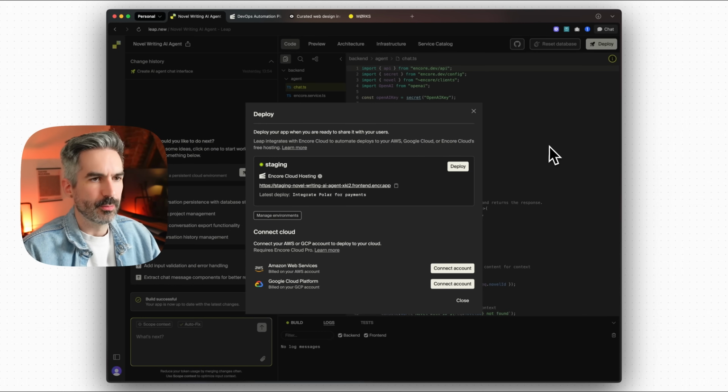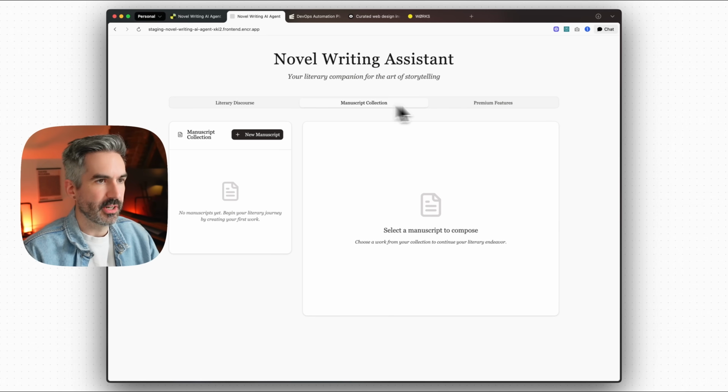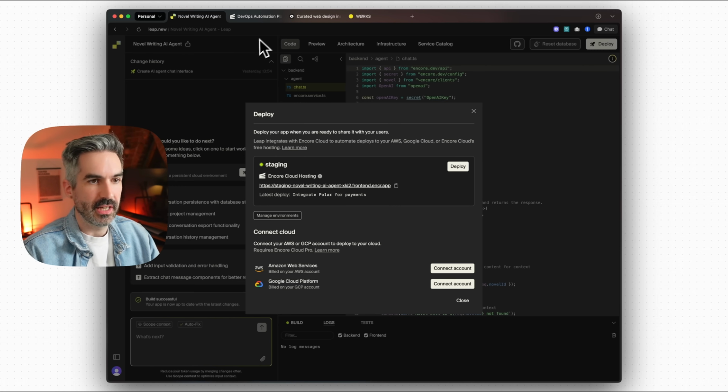So now this is deployed on a staging environment on Encore. You can go over to this URL and you can actually see the app that you've built in Leap here. So this is my novel writing assistant app that I've built with everything that we've done in just those few prompts, which is pretty incredible, I think, and a lot better than a lot of other tools that I've used.